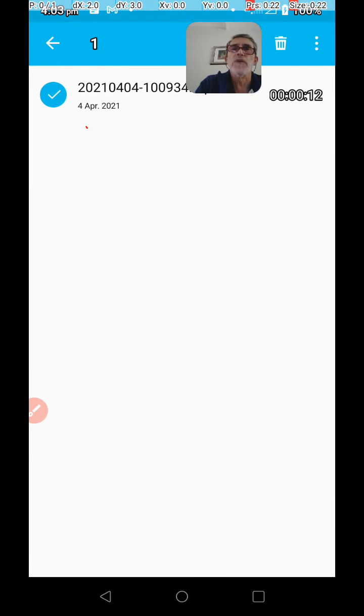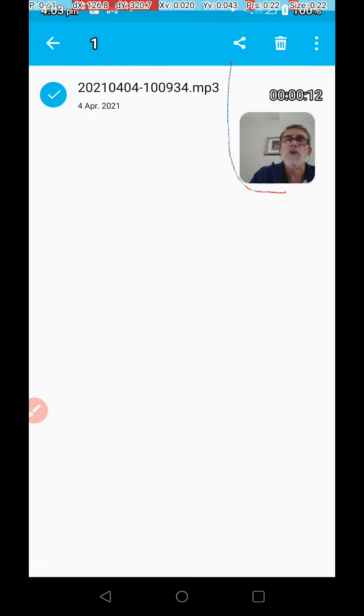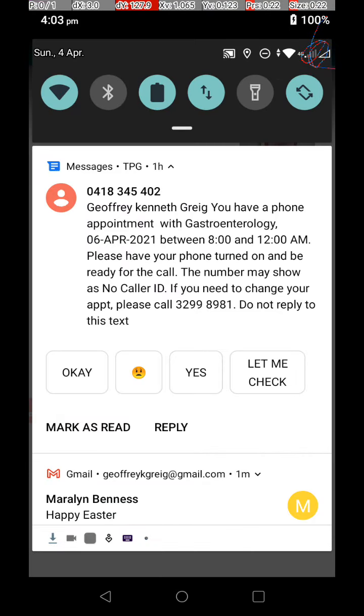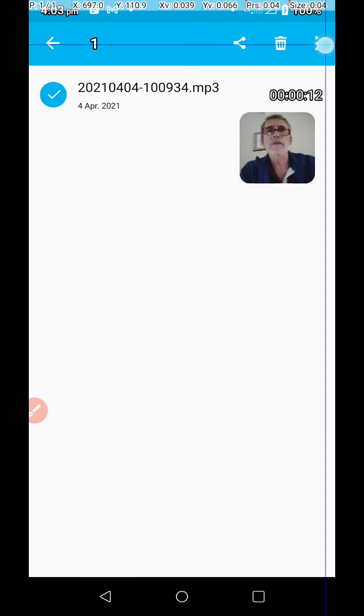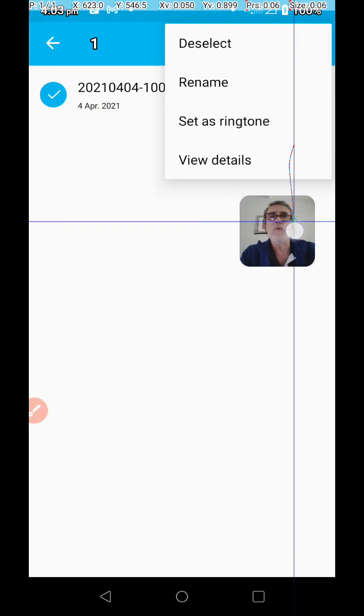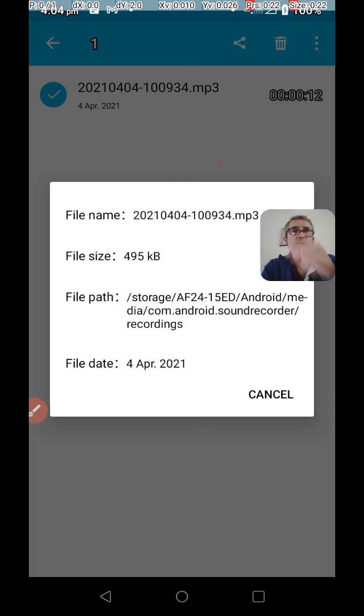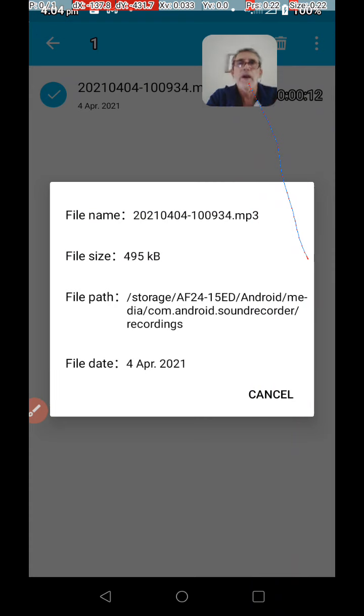If I do a long press on it, the thing becomes highlighted. And notice I get some extra options up the top here. And one of those options is this one here. This is 3 dots. Whoops, I didn't want to do that. Those 3 dots. Okay, one of those 3 dots options is to view details. View details. If I touch View Details, move myself out of the way, you'll notice it gives me the file name, the file size, but also a thing called the file path.